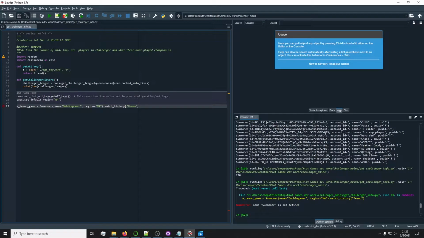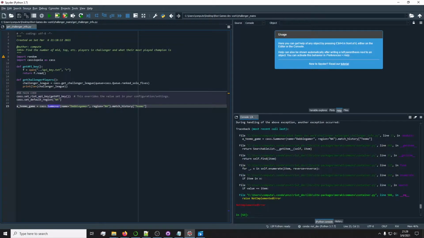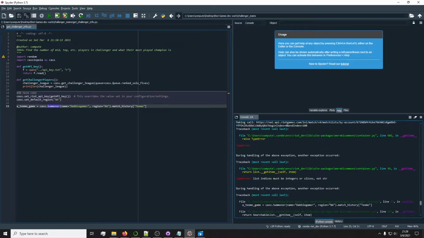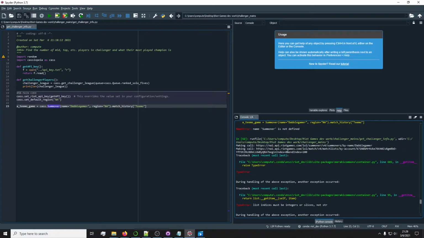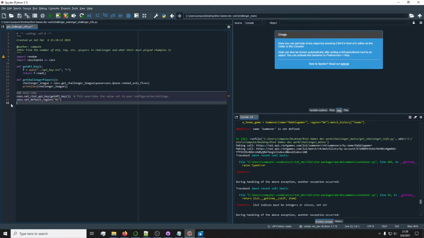Oh, it's going to be cast.summoner. Yeah. Looks like it doesn't work. So this is why we check things. Looks like they just haven't implemented it yet in Cassiopeia. So we need a better way of doing this.